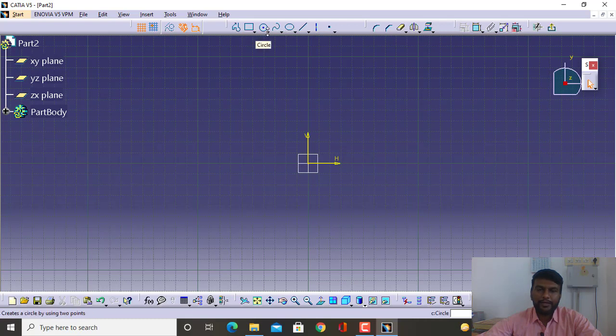Then here we have the circles, four different kinds of circles, and three different kinds of arcs. Then you have spline, ellipse, and conic section. Here the black triangle symbol, if you click on it, you'll be able to see different commands available in that particular command. Then there is a line. In line we have five types of line actually, and then we have axis and point.